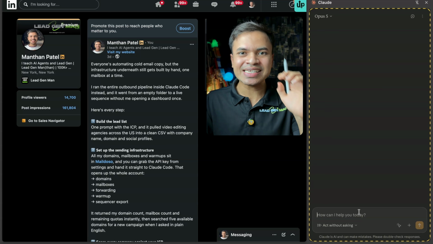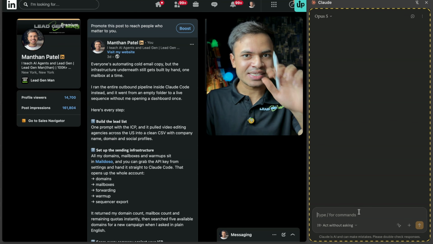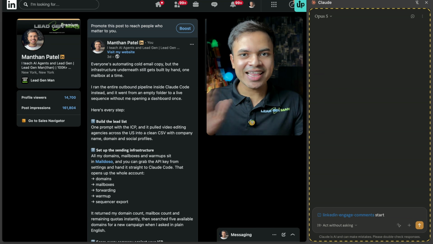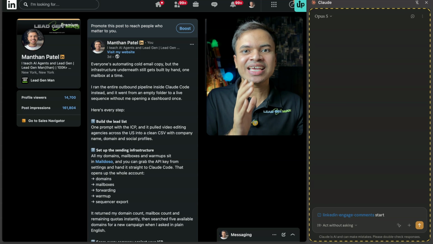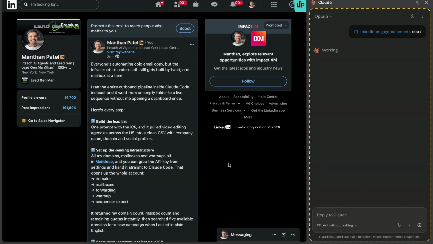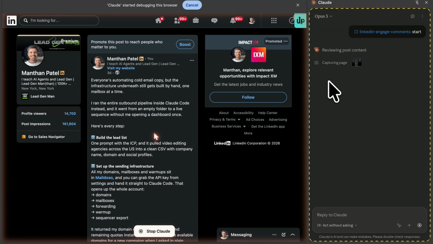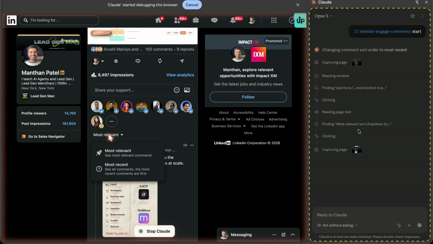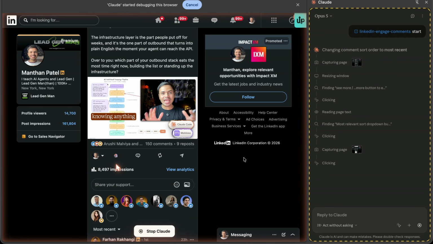But to test it out, let's trigger this by calling it a skill. Click on slash and then your skill name, which is LinkedIn Engage Comments. We will say start, and that's it, because we have already described everything inside this skill. It will first of all capture the page to get the post content, viewing post content, finding the most relevant drop-down button. You can see it is using its own cursor and clicking on the most recent one.